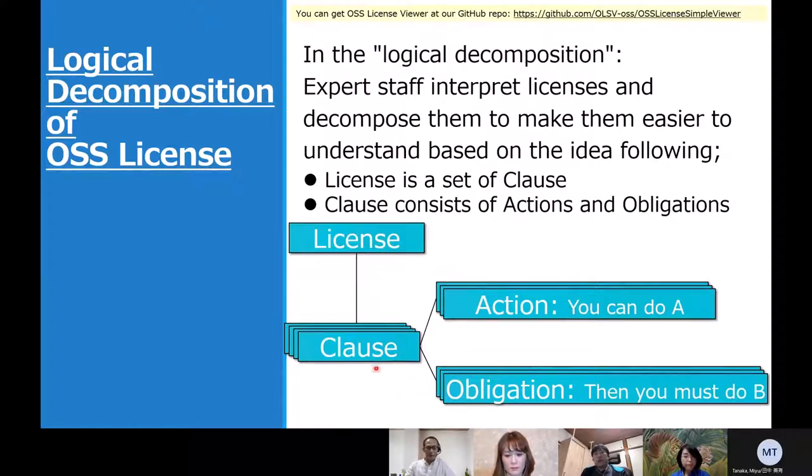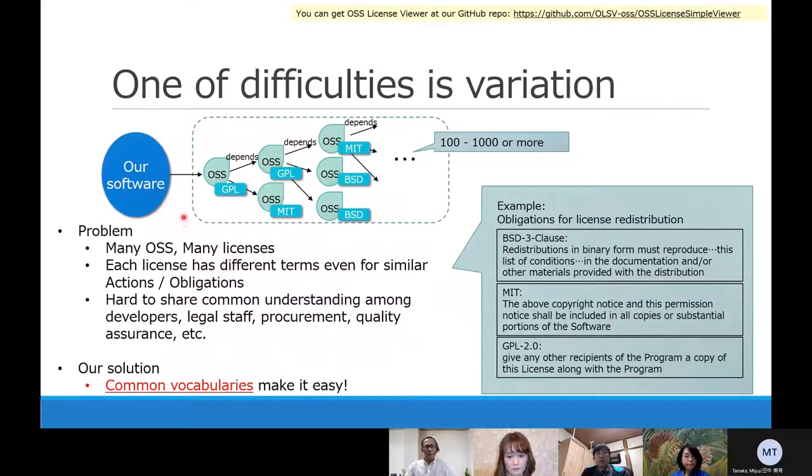So here is our situation. These days, our software uses a huge amount of open source software, hundreds or thousands or more. Even if our software uses just one open source software, typically that open source software depends on other open source software, and that also depends on other open source software. So these transitive dependencies result in a huge group of open source software. And each open source software has its own license, for example, GPL, MIT, BSD, and so on.